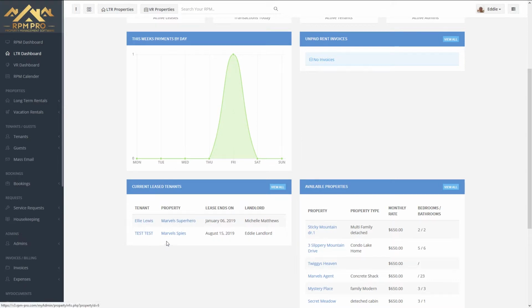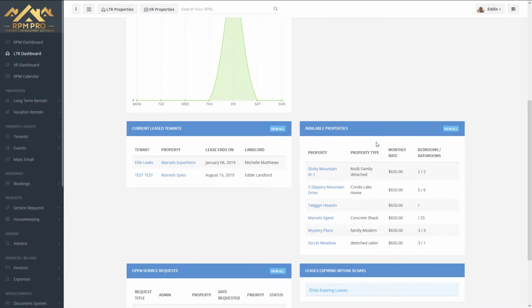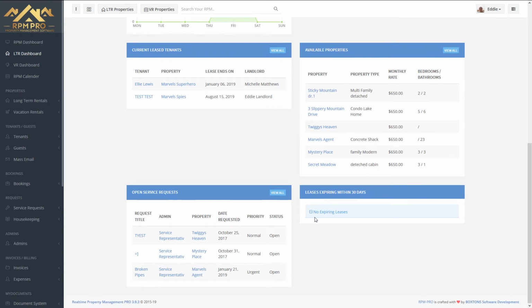leased to, the properties. If you click on any of these, you get taken to the relevant place, and of course the landlords. You can click View All if you've got multiple. The available properties, you can see how many properties we've got, the types, their monthly rate, how many bedrooms, bathrooms. You can click View All in case you've got multiple properties also.